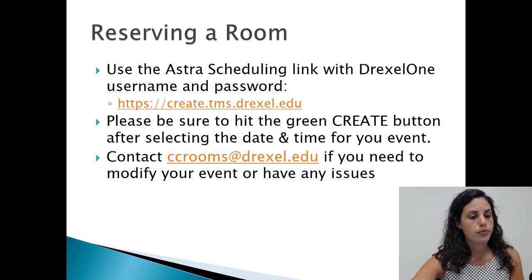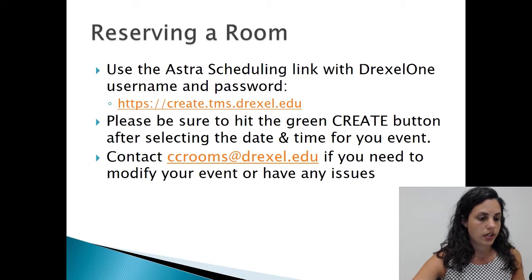For reserving a room, you're going to use the Astra scheduling link, and you have to log in with your Drexel One username and password. If you log in as a guest, you will not be able to create the reservation. And make sure you hit the green Create button after selecting your date and time. And then here's the contact information if you need to modify your event or if you have any issues.